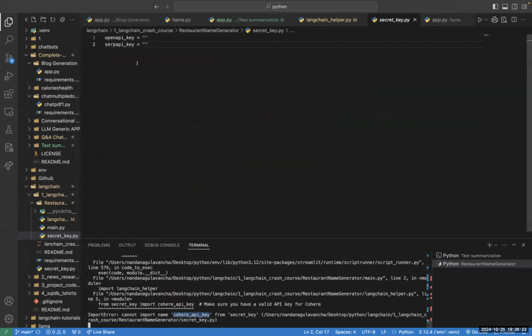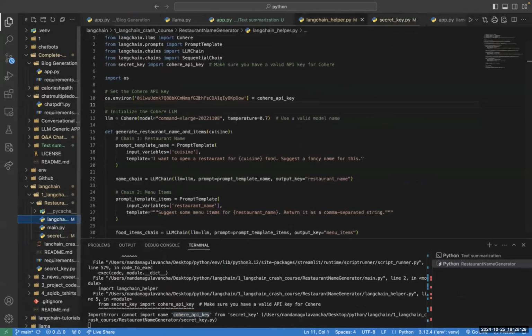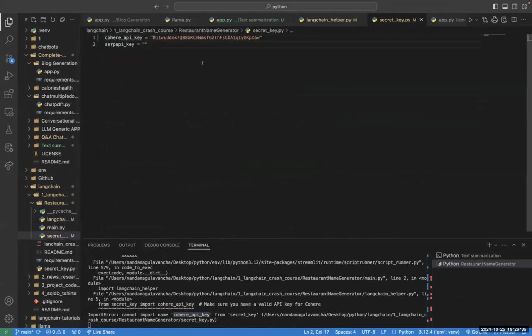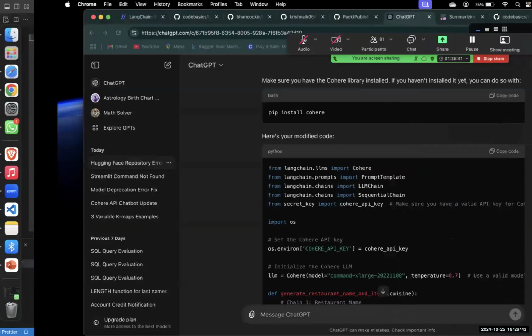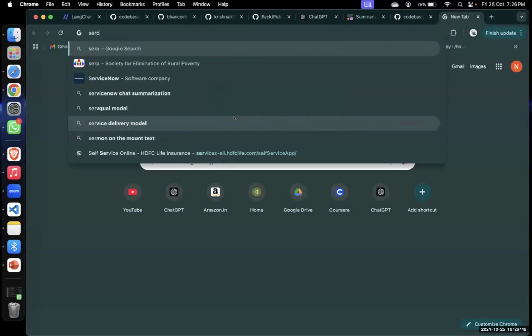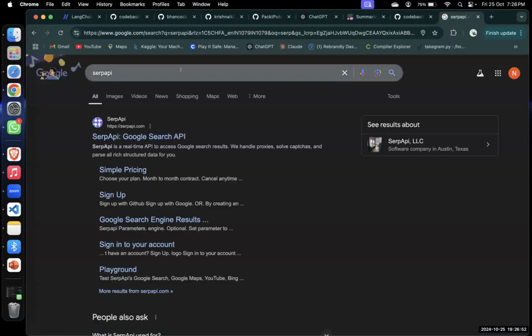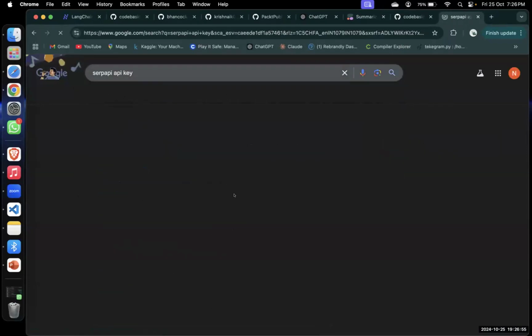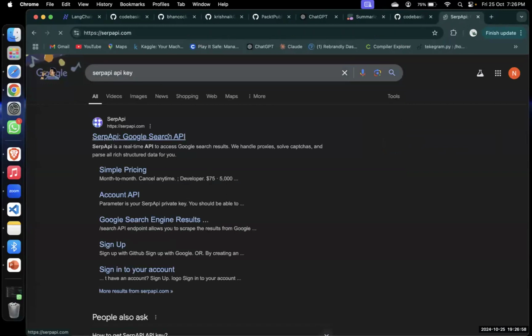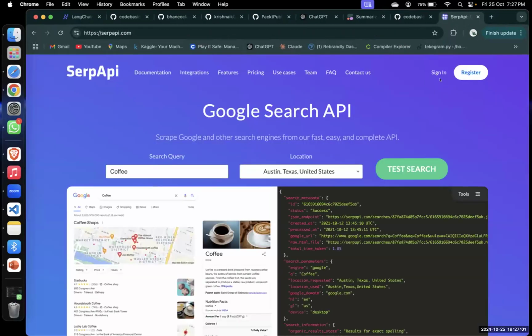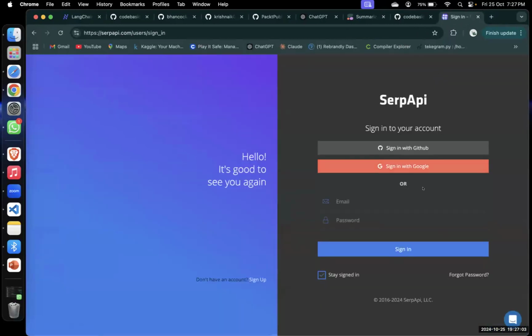You already created the virtual environment, right? Cohere API key you need to take. You need to set. Again, you need to take the second one, that is the SerpAPI key. Just visit the website called SerpAPI. You need to take the API key, Google search API key. Actually, they are using the Google search API. So, okay.